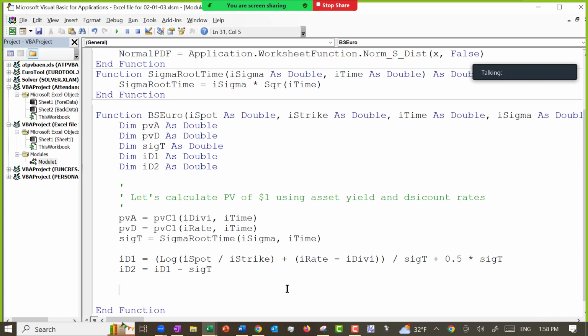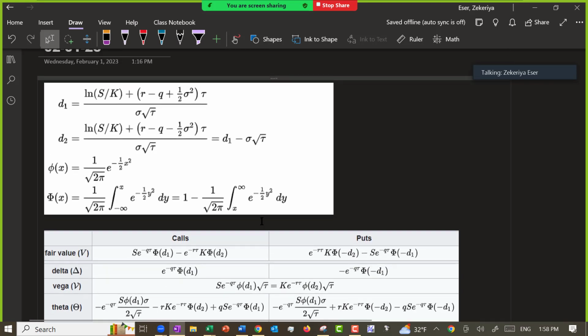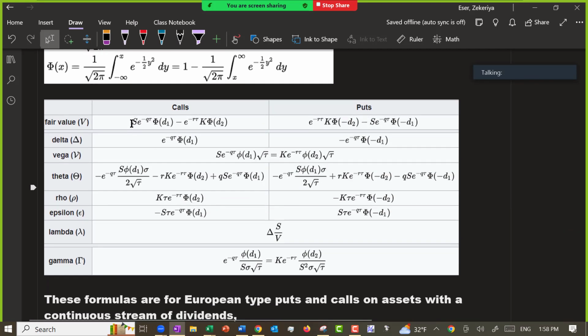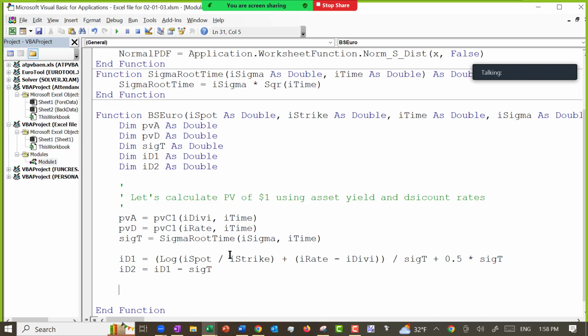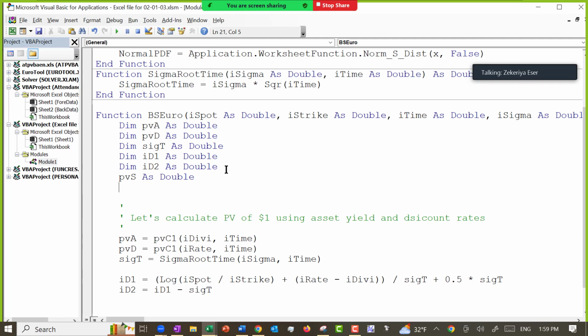Let's go to the formula for the fair value: present value of the stock, present value of the strike. So let's calculate those. So let's do PVS as double, PVK as double.